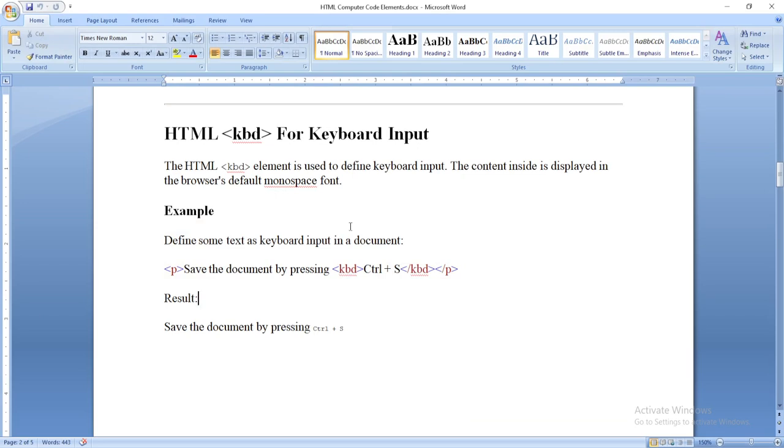As you can see in this example, when we define some text as keyboard input in a document, we have an opening and closing p tag along with our text. Inside the text we create a kbd element, opening and closing kbd, and we give it Ctrl+S, that is, save the document by pressing Ctrl+S. The result is going to look like this. The Ctrl+S is going to have the monospace font.